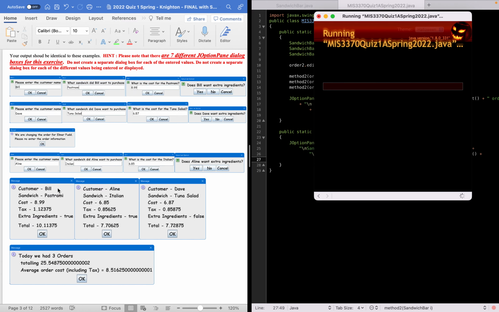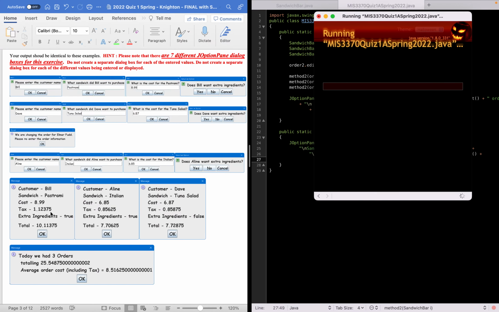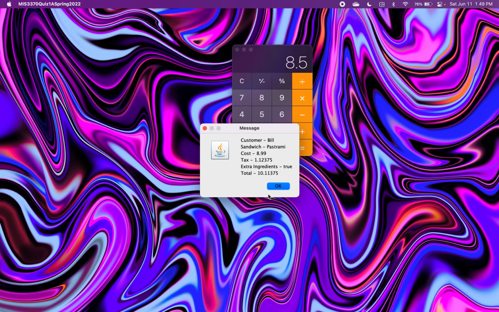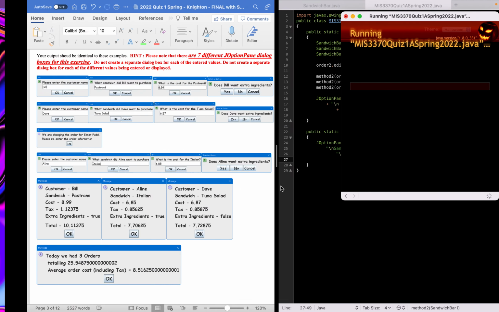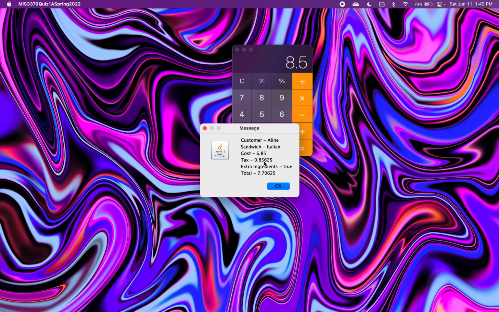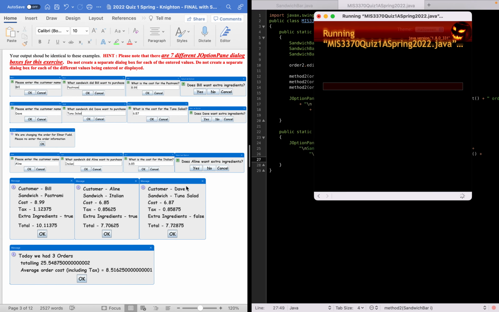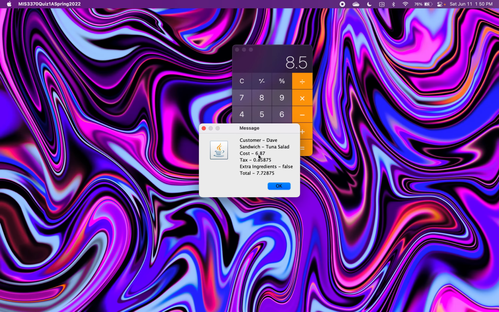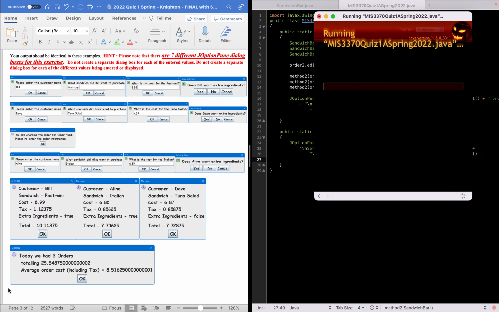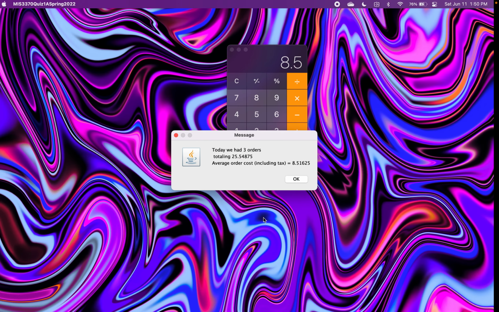So the first one, Bill, pastrami, $8.99, 1.12. Yep, looks good so far. True. And 10 and 11 cents. Cool. So that one looks good. Next one, Eileen. It's $6.85, 85 cents. Yep, looks good to me. And the last one, false. Yep, everything looks good. And today we had 3 orders. Does that match up? Yep, everything is matching up.